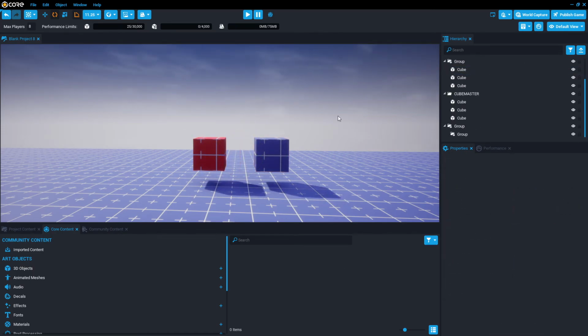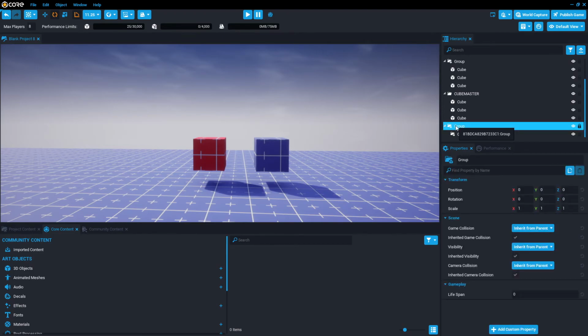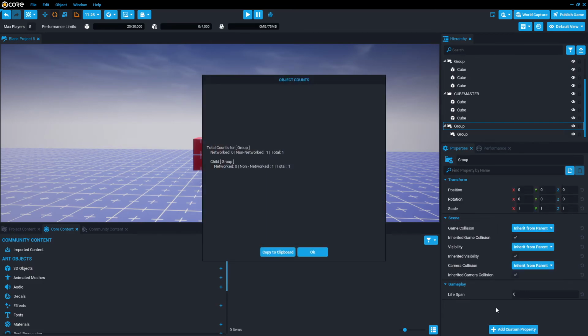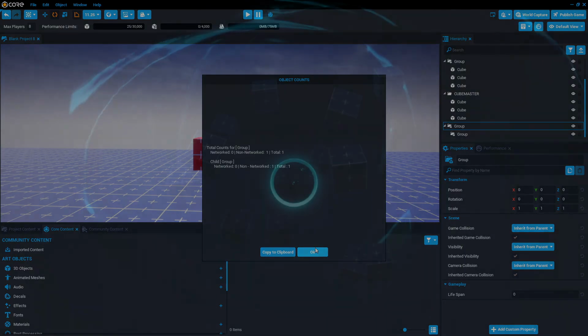One final thing about groups: if you select an object or group, right-click and press Count Objects under Selected Object, it will show a number of how many objects are underneath that selected object or group. But it also counts groups. So for instance, we don't actually have an object underneath this group, but it still pops up as one non-networked object. That's just something to keep in mind when using the object count, that it will also include groups.